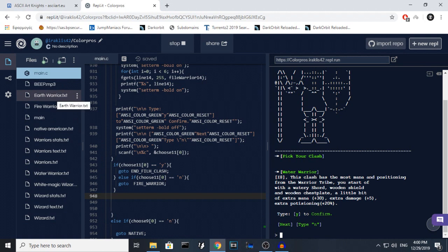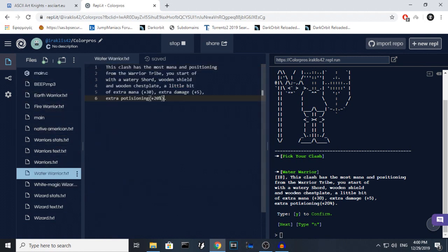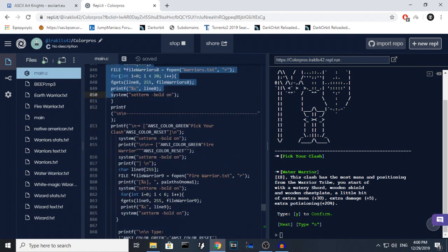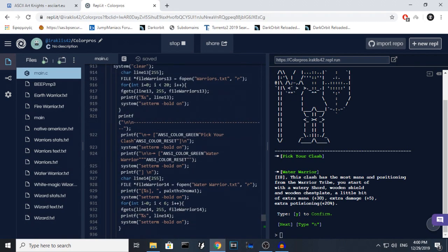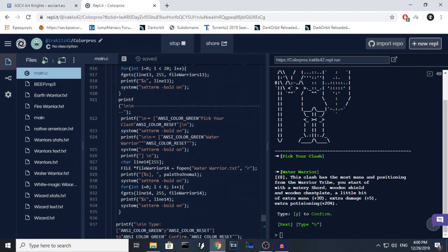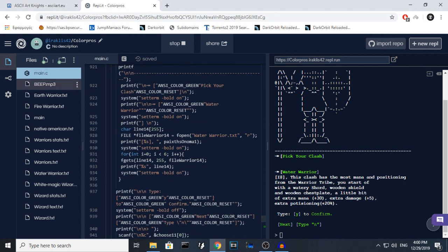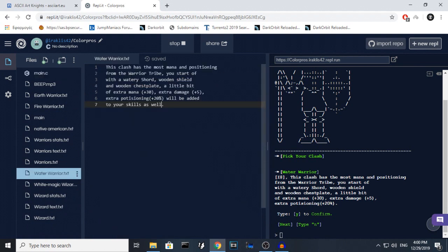Extra positioning will be added to your skills as well. So we got 5, fire. I'm sorry. No, we got 7.